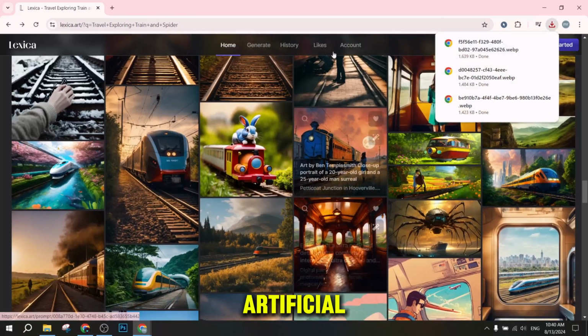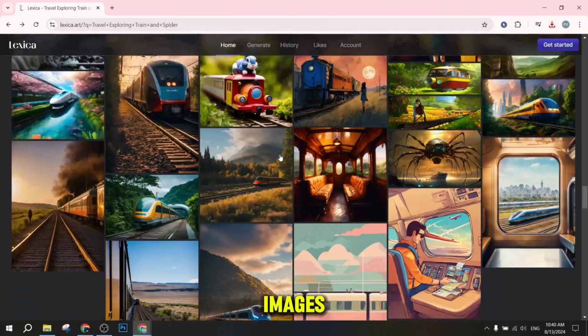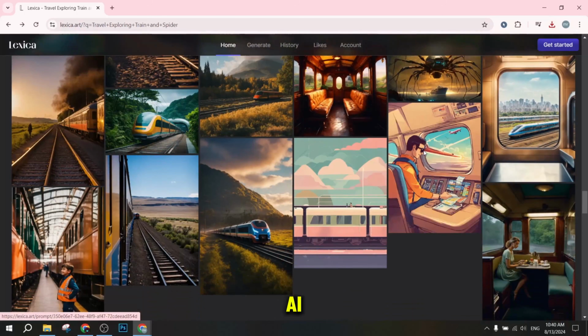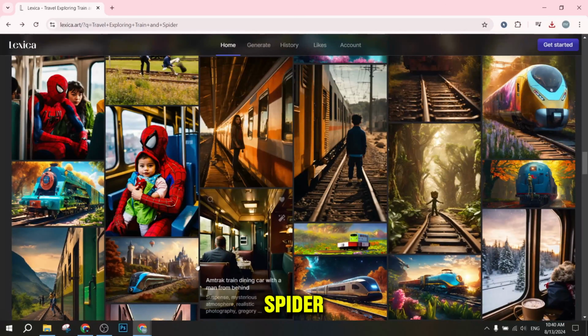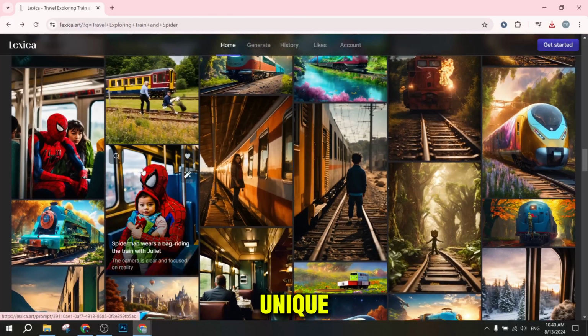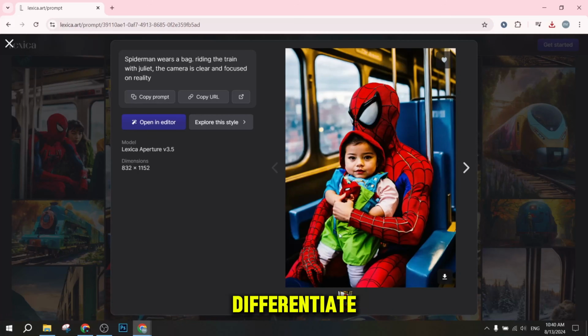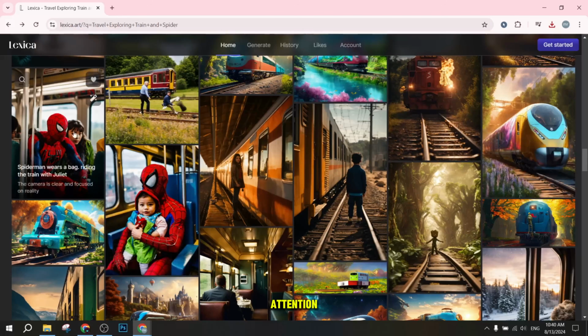Using artificial intelligence tools to create images. For example, you can instruct Leonardo AI to create an image of a train moving through a dark forest with a giant spider. These images are not only attractive and unique, but they can help you differentiate your videos from others and attract more attention.